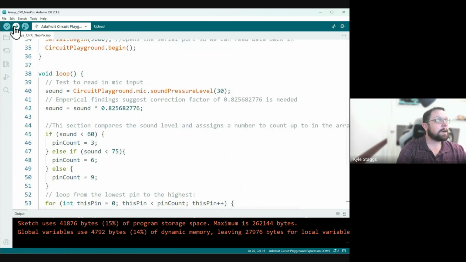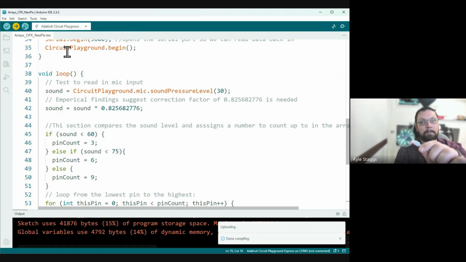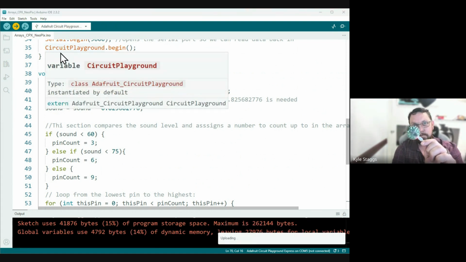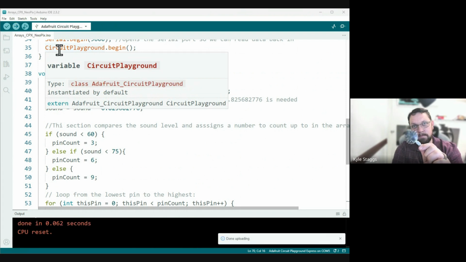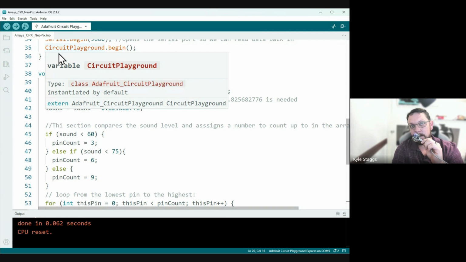Okay, pin count. All right, so this compiles correctly. We're going to re-upload it. So it's going to count up and down based on the sound pressure level. If it goes up, it's going to count higher and higher until it gets really loud, really, really loud. And then it will go all the way to the top. And then when it's quiet, it'll go back down. So that is how you change the values in order to pick up more noise and a higher threshold.